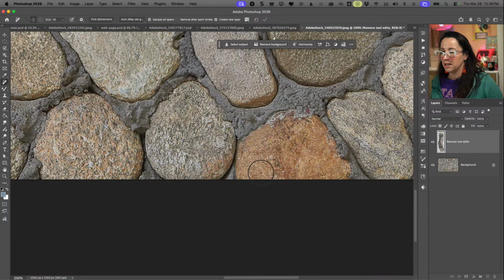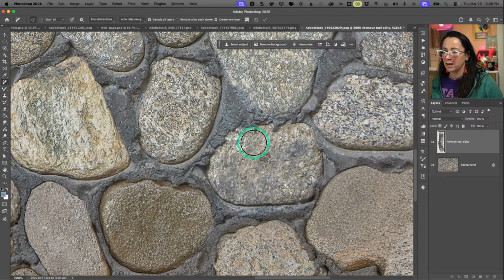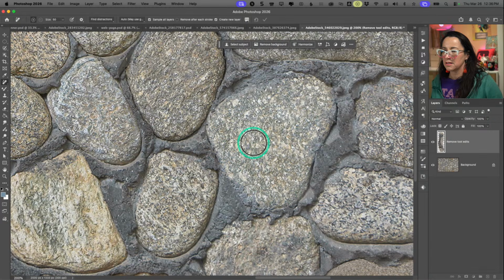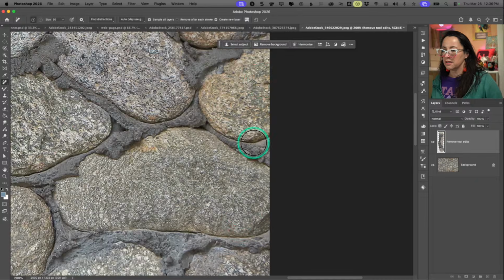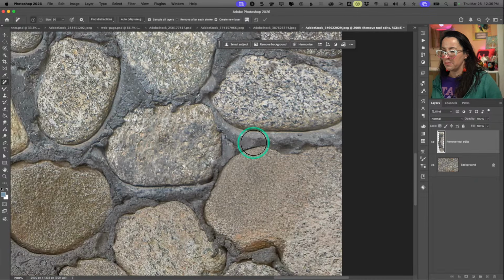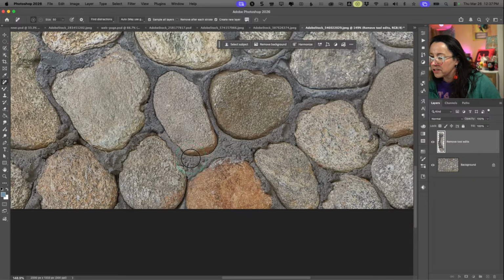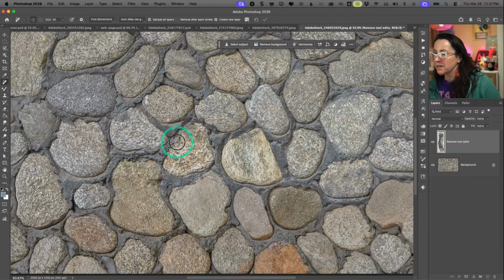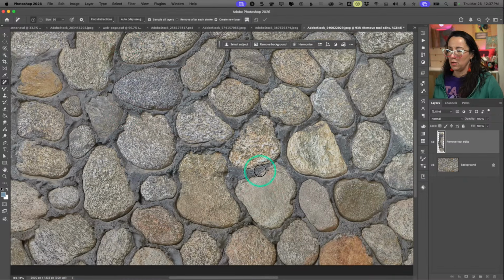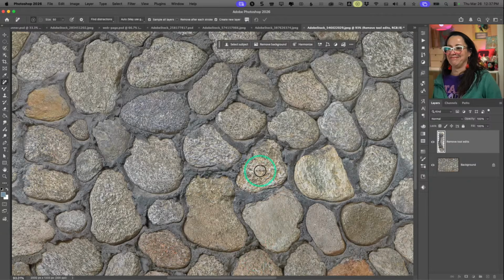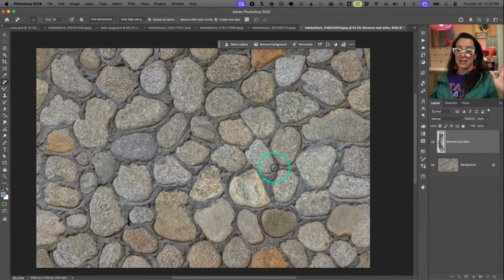Let's keep looking. Move over here and see if we see any other weird seams. I feel like they usually come in pairs. I usually find two when I'm doing this, but maybe we just got lucky or maybe I'm missing it. Either way, that is the process.